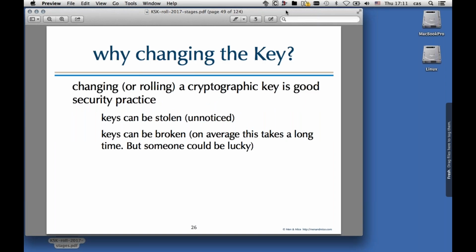So why do we do this? It sounds like stuff that can go wrong, and yes, there are possibilities why this can go wrong. And why not just keep it? Why change a running system? It's working now. Now, changing or rolling such a cryptographic key like the DNSSEC key of the root zone is good security practice, because keys can be stolen, and that can go unnoticed. For the root zone, that is highly unlikely because they have very good security there, but nevertheless, it could happen.